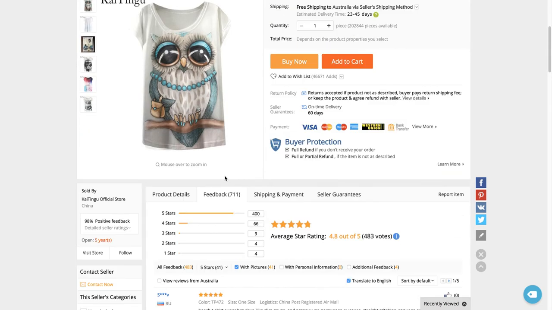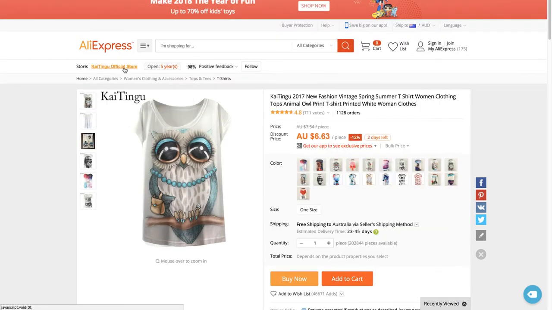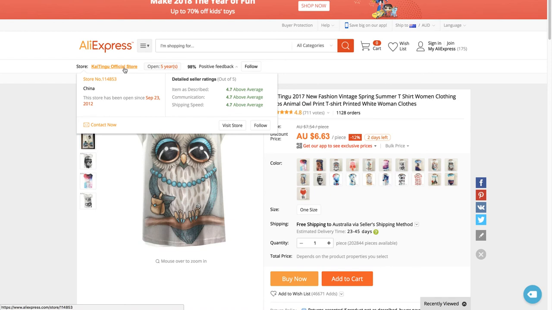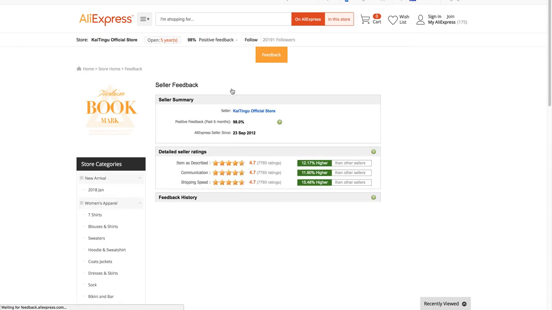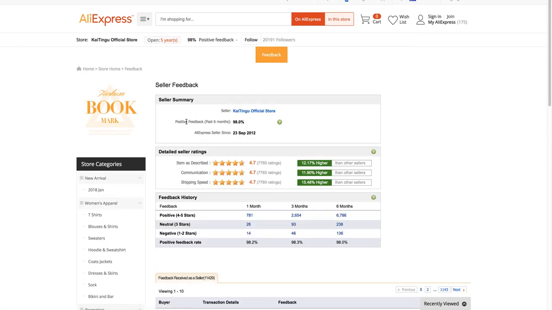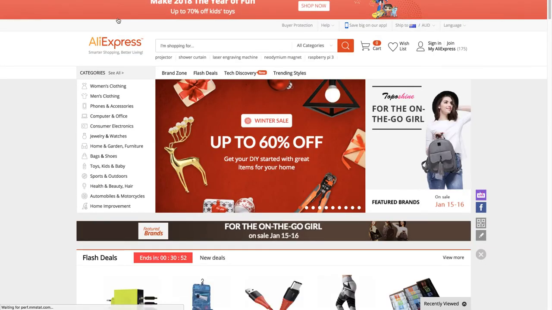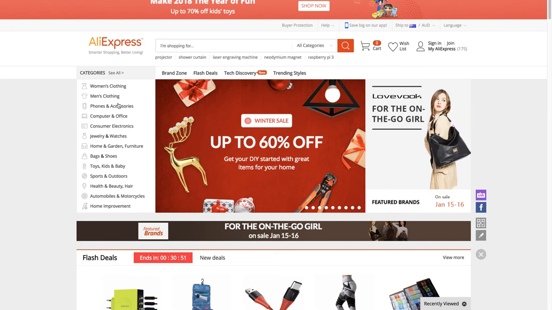So that's in terms of feedback. You can also look at the seller's feedback there. If you highlight their store, you can look at their actual feedback, and then you click onto that and you can look more in depth at how they've been reviewed by other customers in the past. So you can see here that they're 98% positive. So that's pretty good. You'd probably say they're a really reliable supplier.